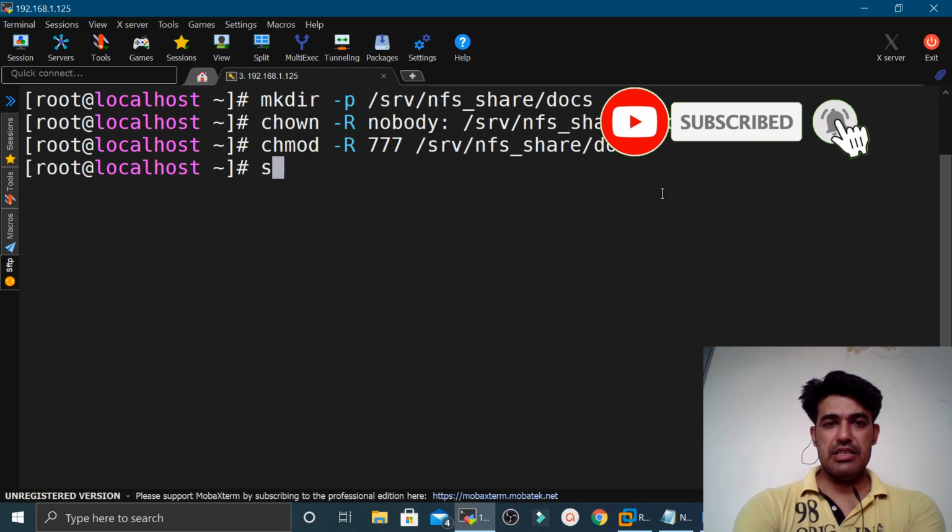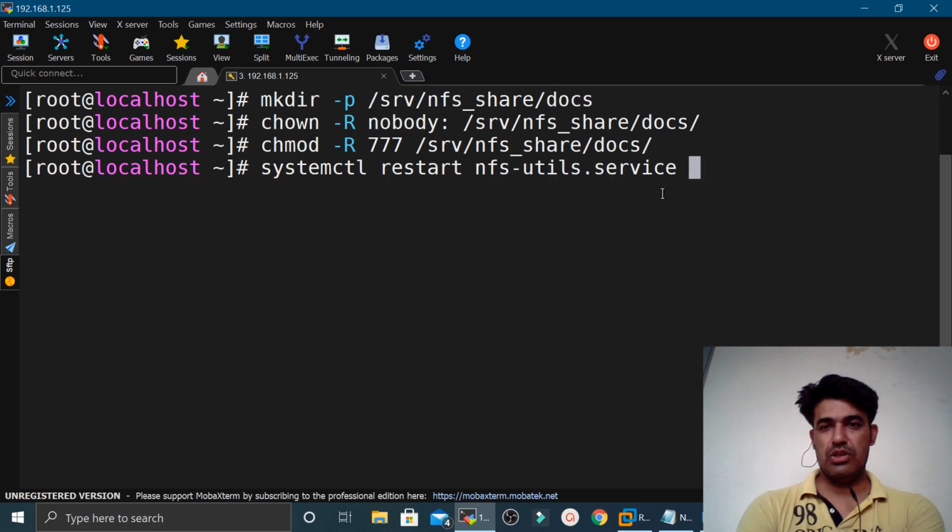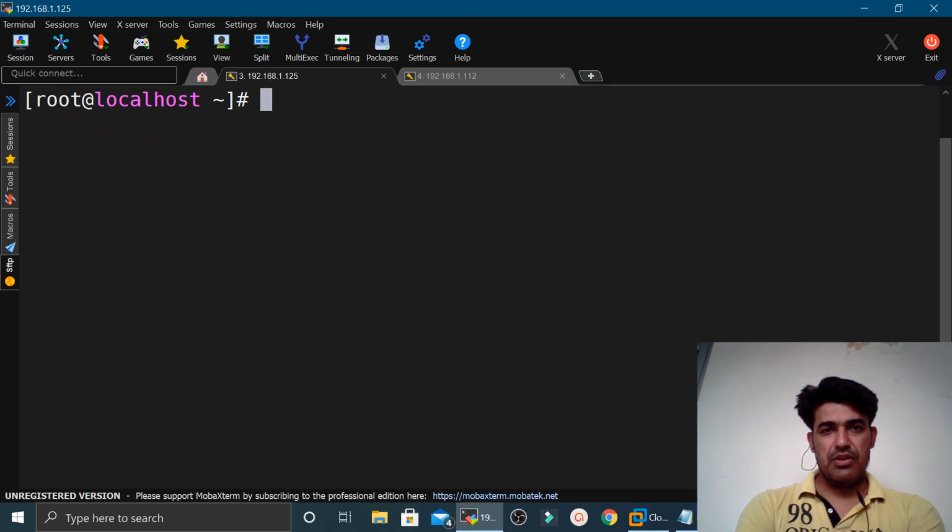Now I can execute the systemctl command to restart the service. So here I will execute systemctl restart nfs-utils.service command. Now in the next step, we are going to edit the /etc/exports file.